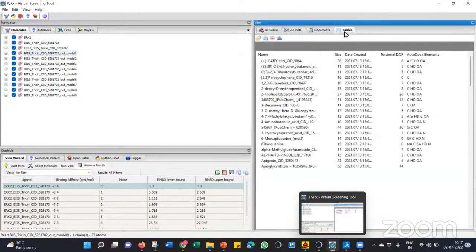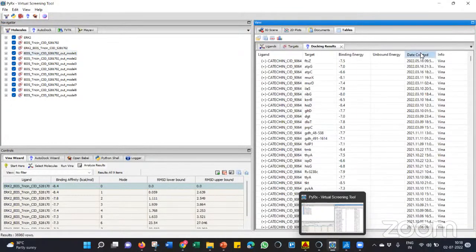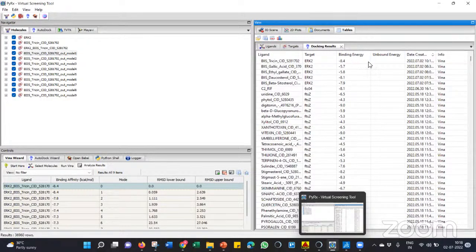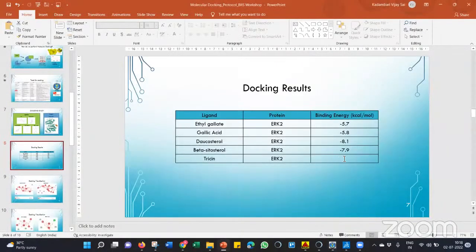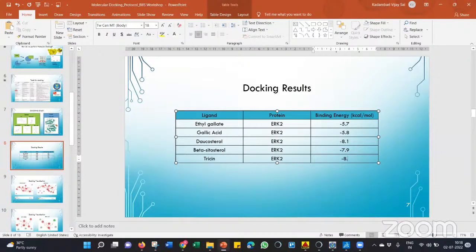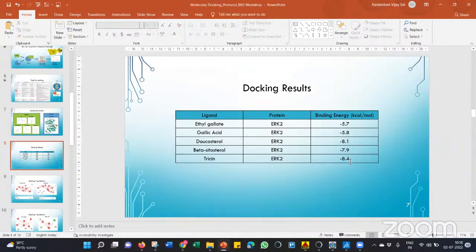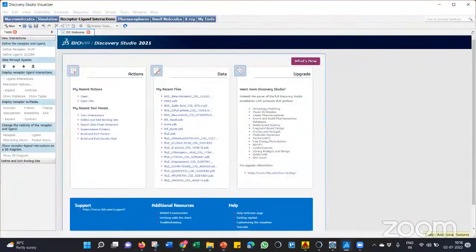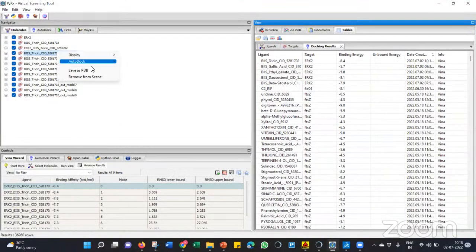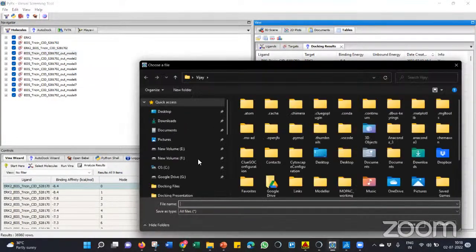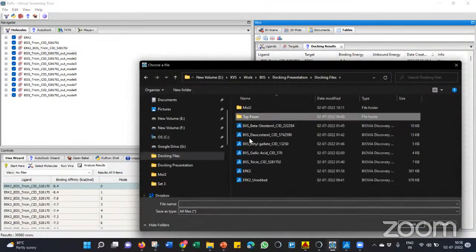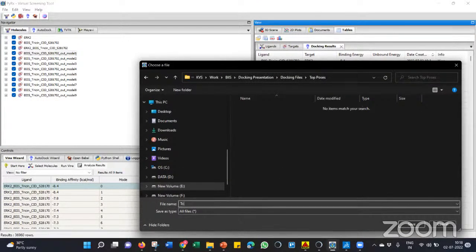You can see that the energy of this is minus 8.4, which is actually more negative than all the other values that we've seen so far. But again, these three are very similar, so you should probably check the other two also. So for now, let me show you this. So this model, save as PDB, and I am going to save it here. This is going to be tricin top pose.